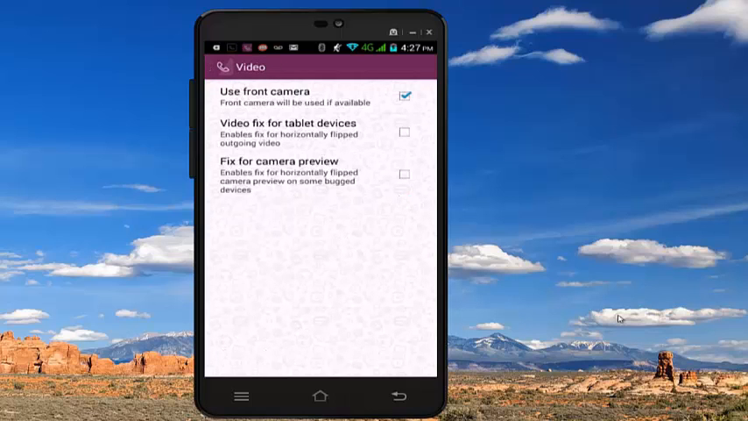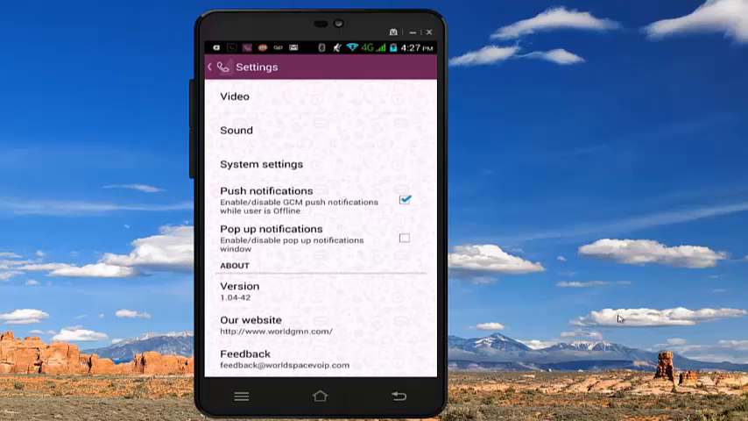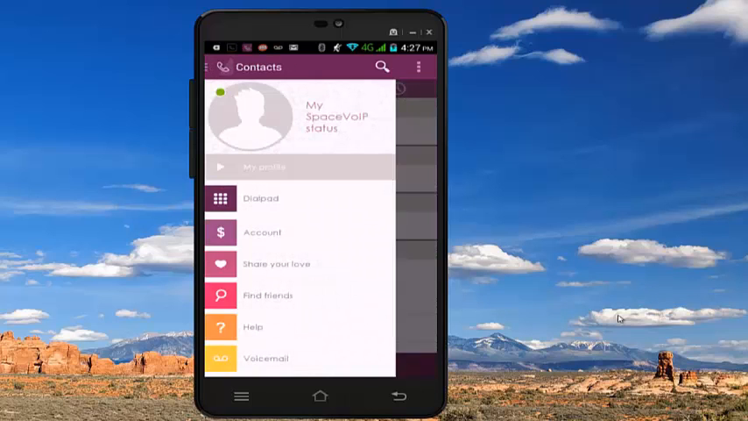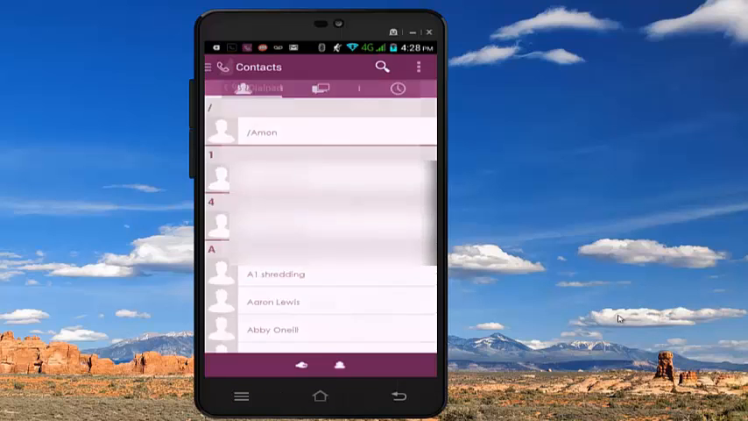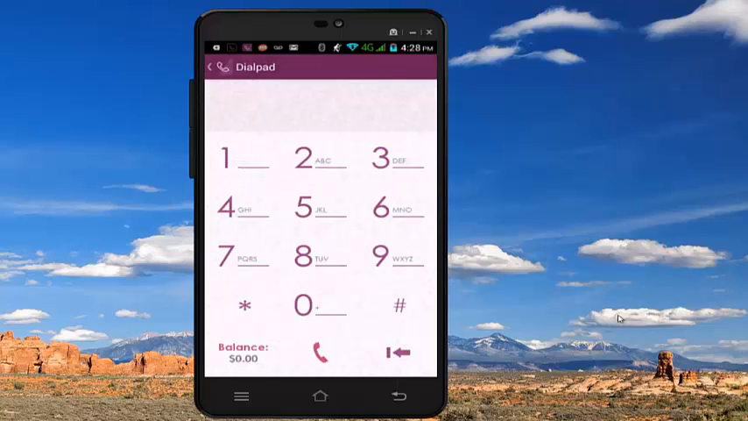The same thing with video. Use front camera, video fix for tablet devices, fix for camera preview, etc. Because remember, you can do video calls with VoIP. Okay. Now, the dial pad. So you simply click on that and you come to the dial pad when you want to make a call. Okay, and then this is where you would just do the call. Don't forget, if you're calling international to someone, you put in that international calling code, etc., and then the number. Okay, so very, very important.